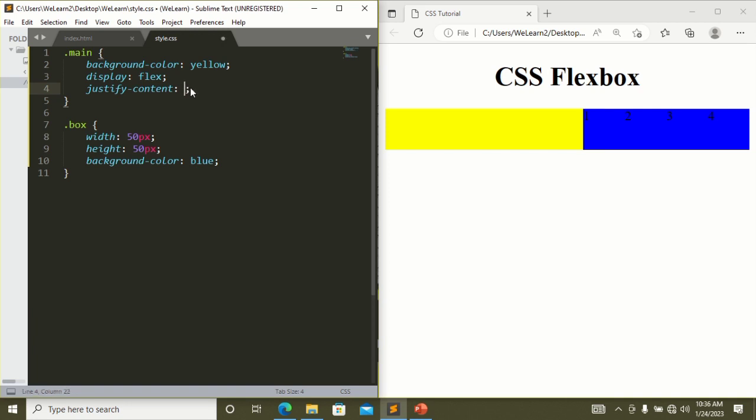CSS is easy. Let me say CSS is very easy.